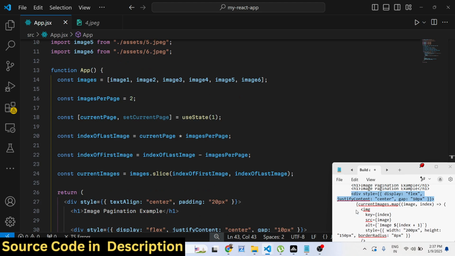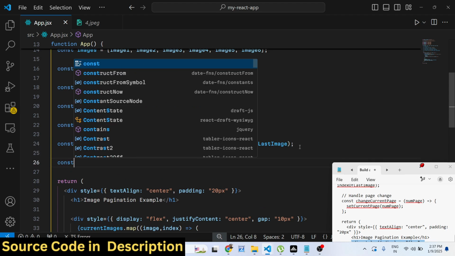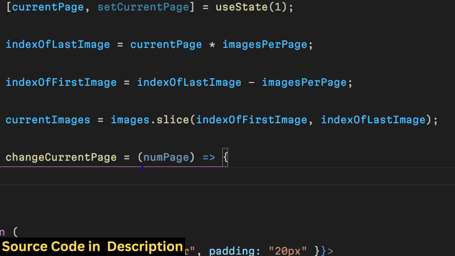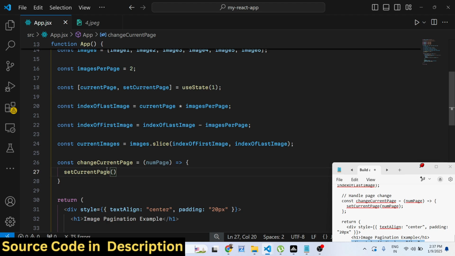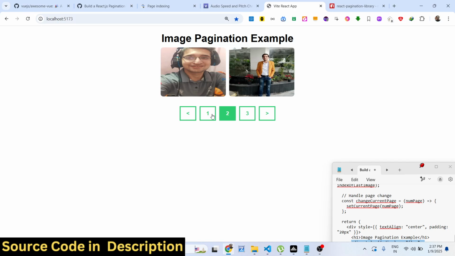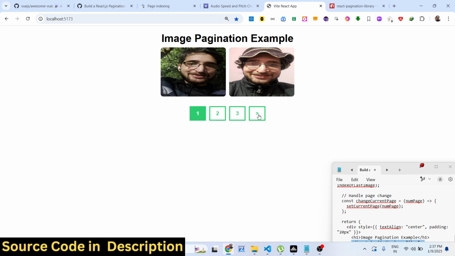So here we just need to define this function. So when you click on individual page, this function will execute, and the page number will automatically get passed in this function. So here we just need to change the current page. We can easily do this by calling this hook function set current page, and we'll be changing that current page to the clicked page. So now if you refresh your application, you will be able to navigate to the second page. Now the next two images will show. Same goes with the third page as well. So now the pagination is working.